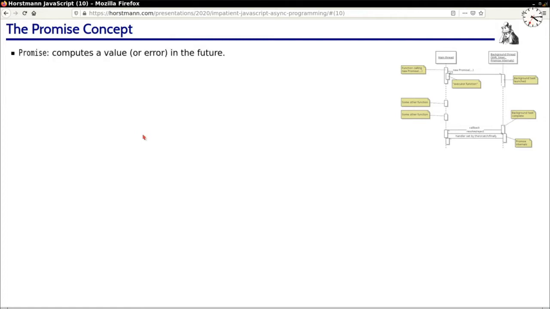So what's a promise? It's a simple concept. A promise computes a value or an error in the future.